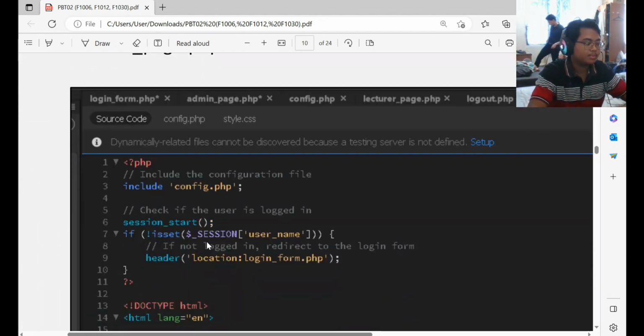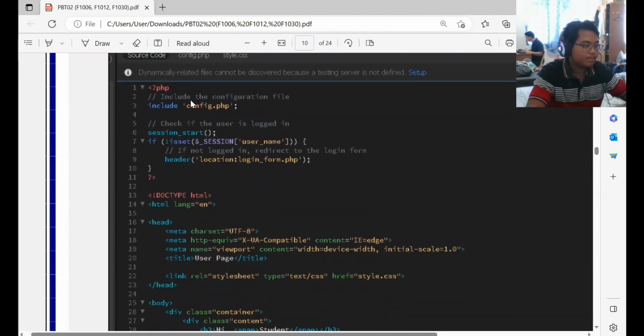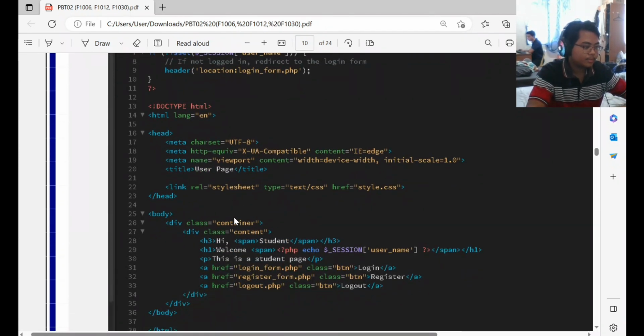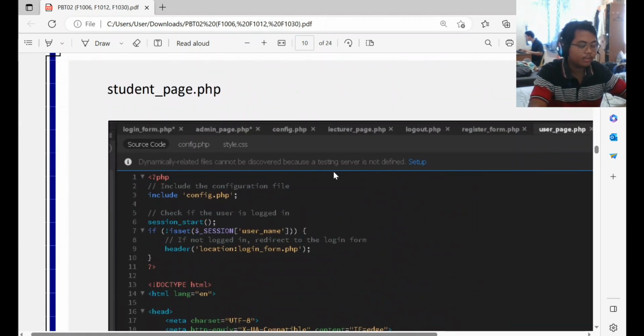Okay, student.php. For this part, the student page, we use PHP include config.php. Then we get a session from username. If not logged in, it will redirect back to the login form.php. This is our HTML code. It will show the message "Hi, welcome, this is a student page" if the user chooses student. So login form, register form, and logout. There are three buttons where the user can go to login or register or log out of the student login page.